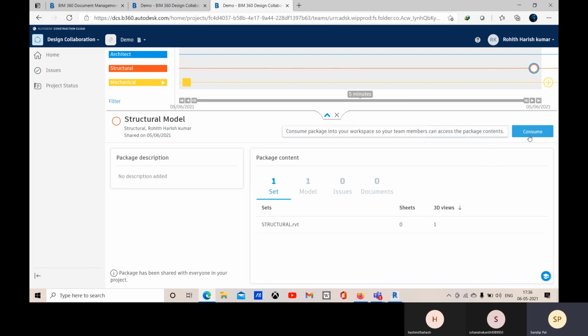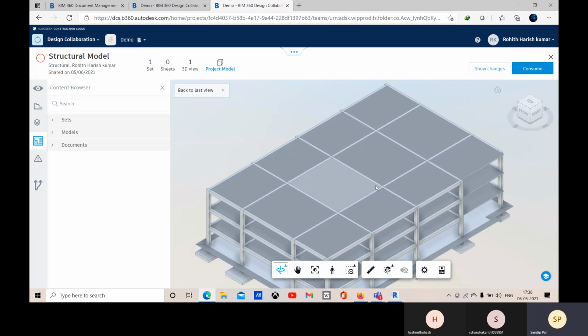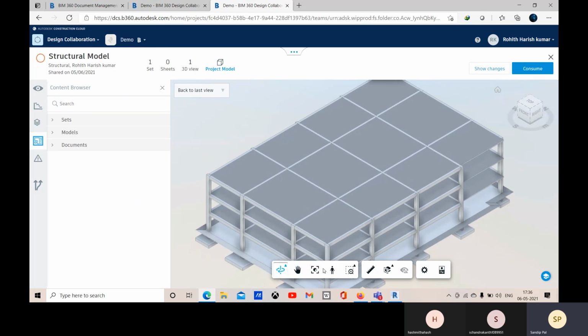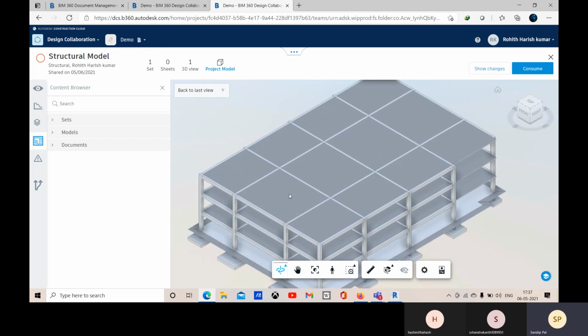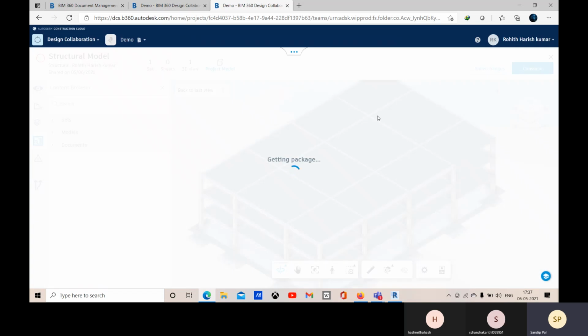If you consume it, then it will be within your team member folders. Suppose you don't want to consume it, you just need to explore it, just see it, then you can click on explore and check everything. Like if you want to measure, you can do it. So let's consume it right now, and it will ask you this, and let's go for consume.